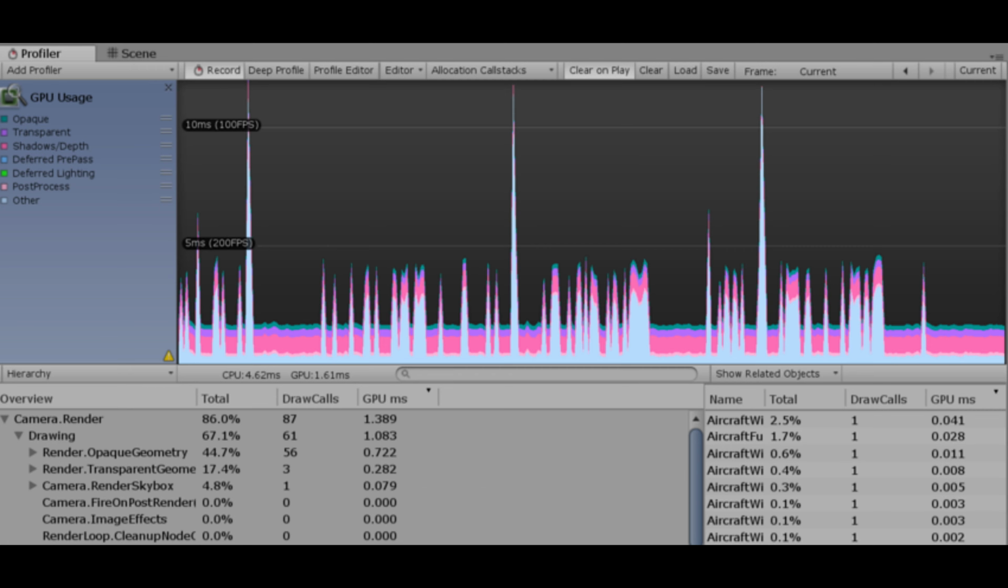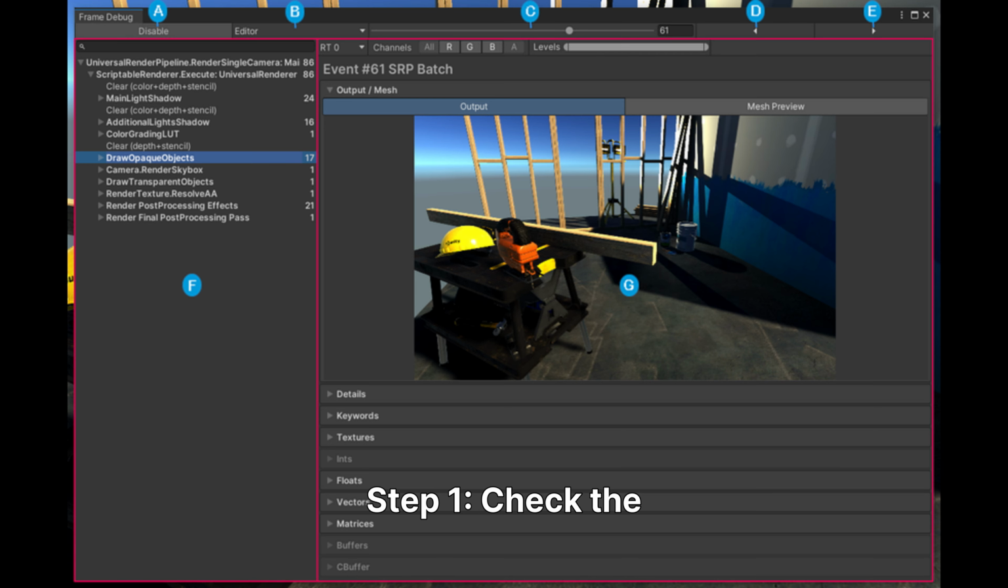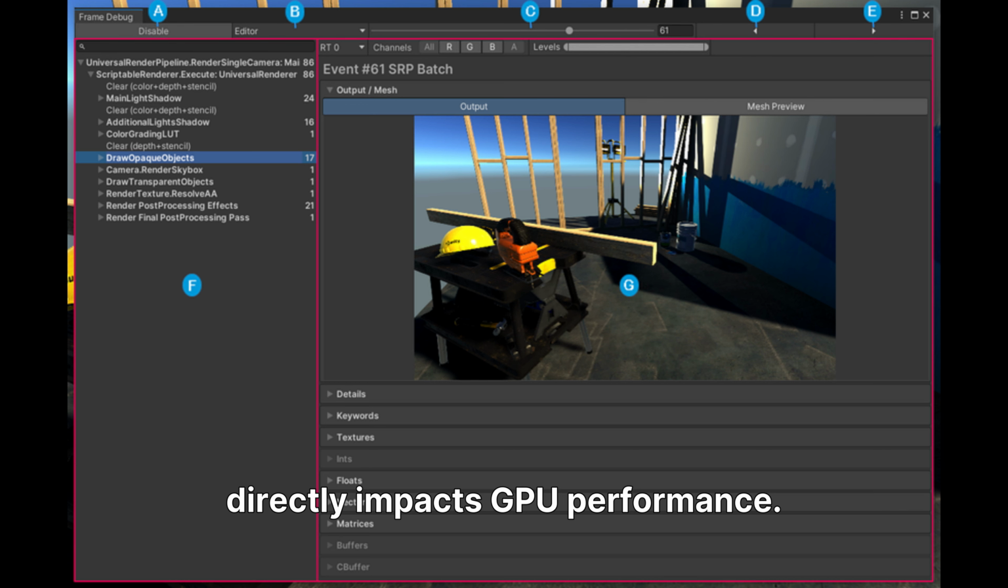Switch to the GPU usage module. High draw calls often indicate too many materials or unbatched meshes. Draw calls are commands sent to the GPU to render objects, and excessive draw calls can overwhelm the GPU, leading to reduced frame rates. Step 1. Check the batches versus saved by batching statistics in the Unity Stats window. This will tell you how effectively your scene is being batched, which directly impacts GPU performance.